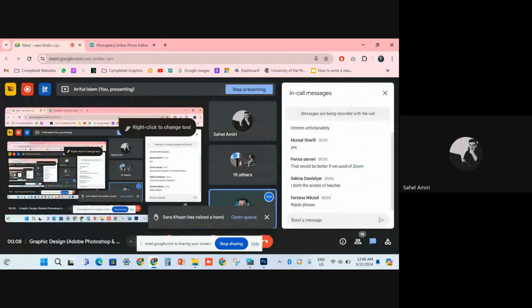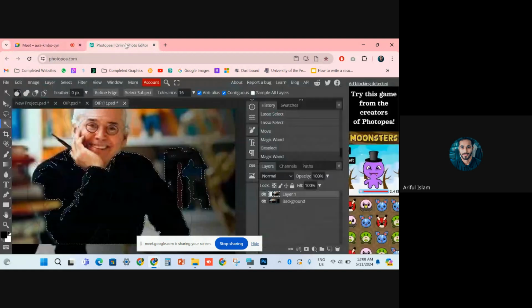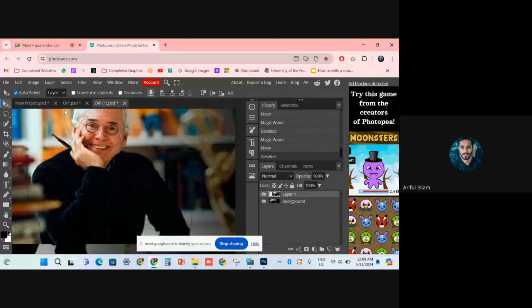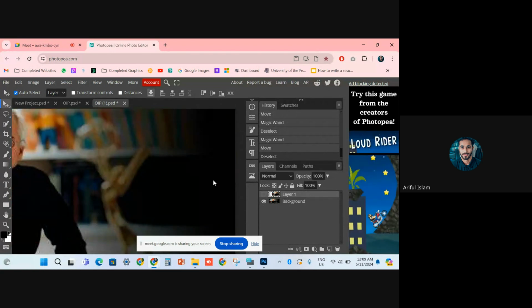Yeah. Thank you, teacher. So the next one is the quick selection tool. Control D for deselect, or you can just go here, select and then deselect. Okay. So quick selection is one kind of lasso tool. Like you can select the part individually. Okay, you can add, you can delete the part.